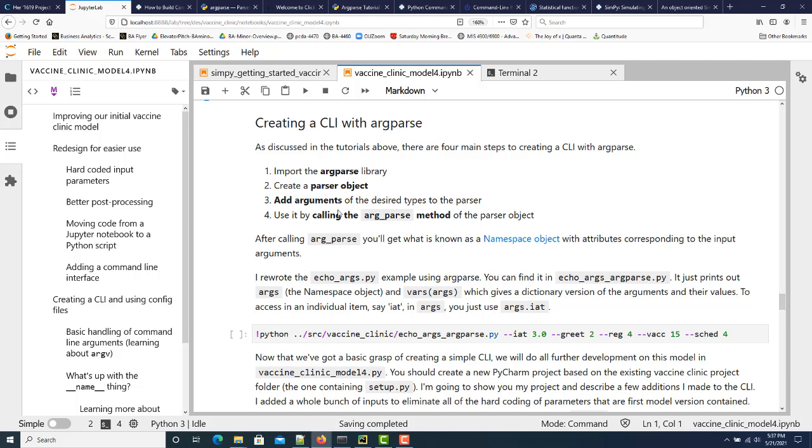And then once we do that, we use it by calling the parse_args method of whatever we called our parser object. And what you get back is something known as a namespace object. The attributes of this thing, which we get at through dot, as we'll see in a minute, are just the input arguments that we specified.